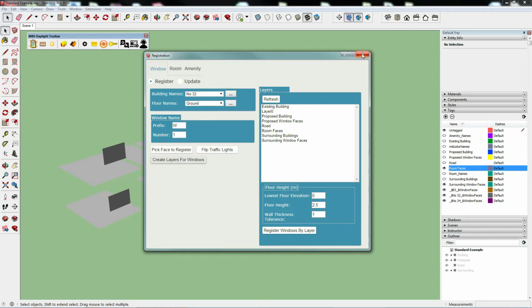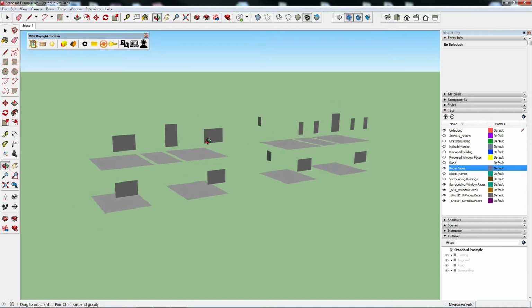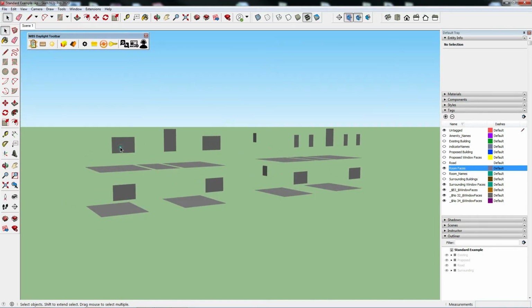So we can go back to our model, and we're just going to change the layers for these faces. So these are going to go into number 32 windows, and these are going to be number 34.